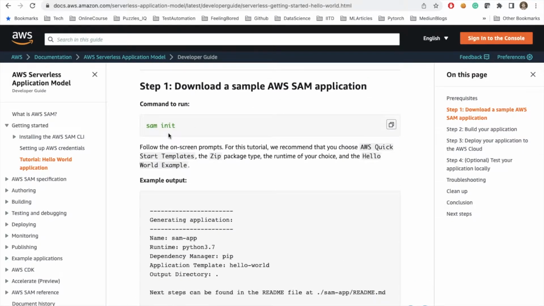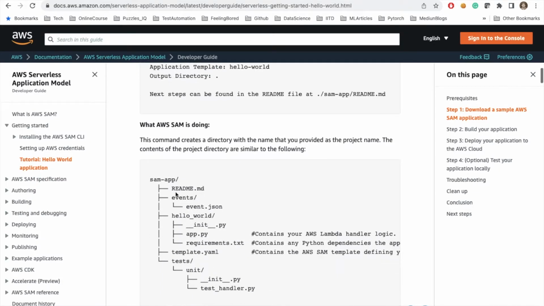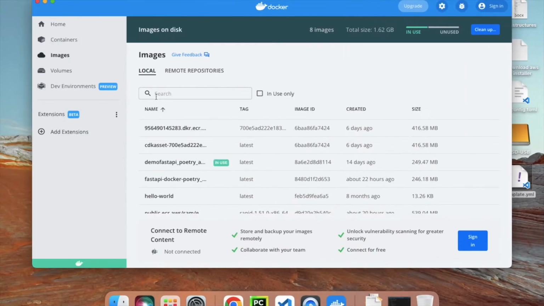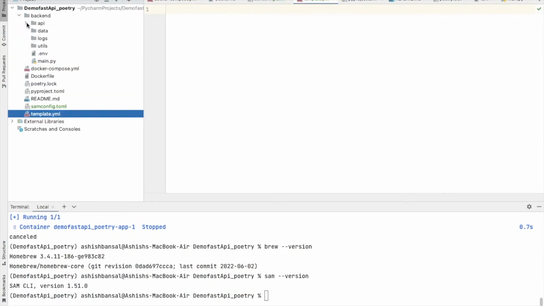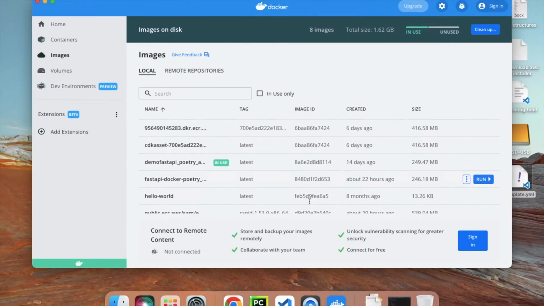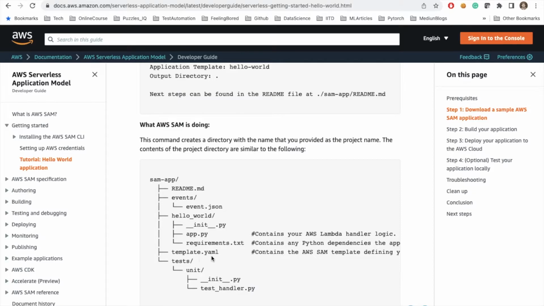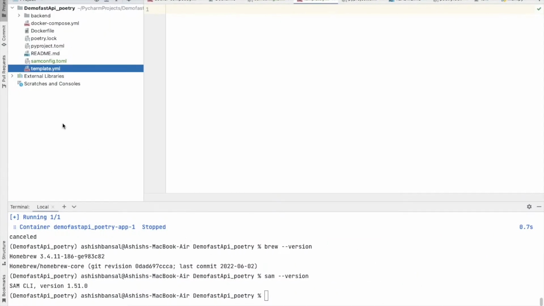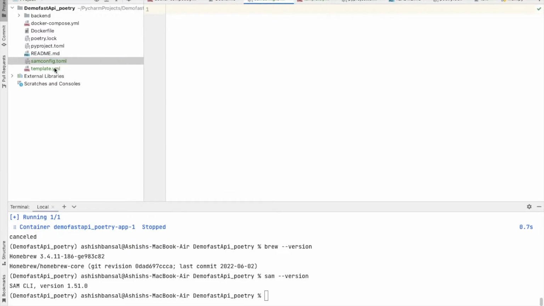Firstly, we do sam init, and it will create a directory structure. We don't need to do that because we have already created our application, in which we have the hello world application, app.py, and requirements.txt. Instead, we have directly created the backend, the API, the main, everything in this part. So we don't need to create this again and again. Second, we have already created your template.yaml, and we have another config file, the sam config.toml file. These two files are the only ones needed to build your SAM project. So this we have listed down.